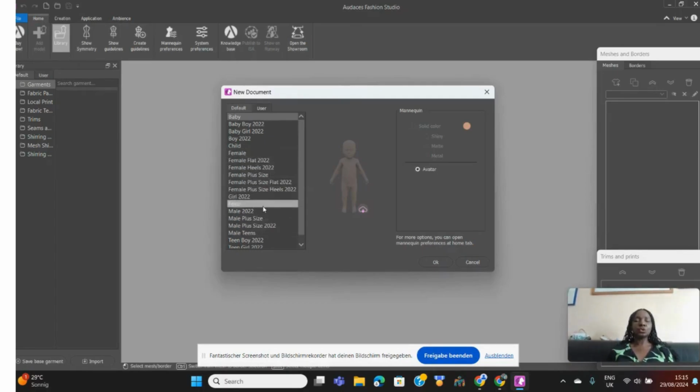And any one you choose, you need to download it. So I'm going to choose female flat. I have already downloaded it, that is why it is here. If I were to choose female plus size, you have this icon right here. Once you click on it, it will download. So you can now use that model or that mannequin to do your design.